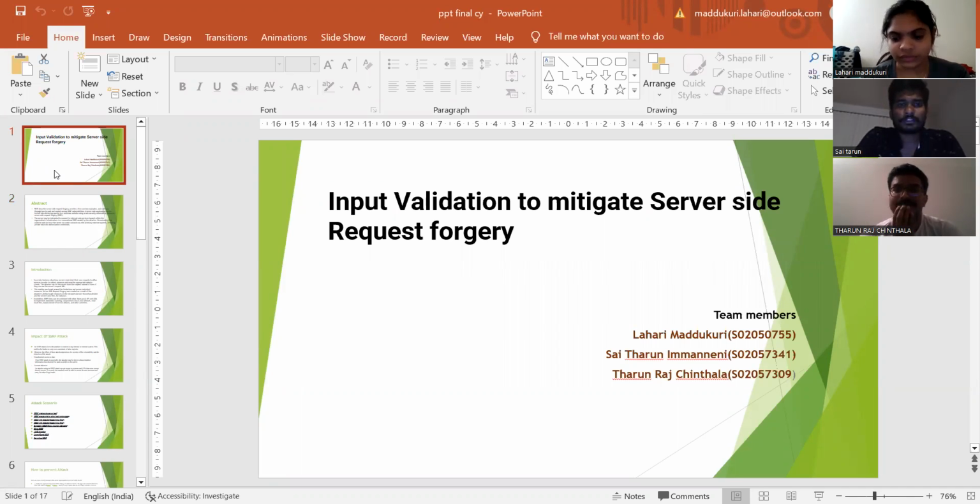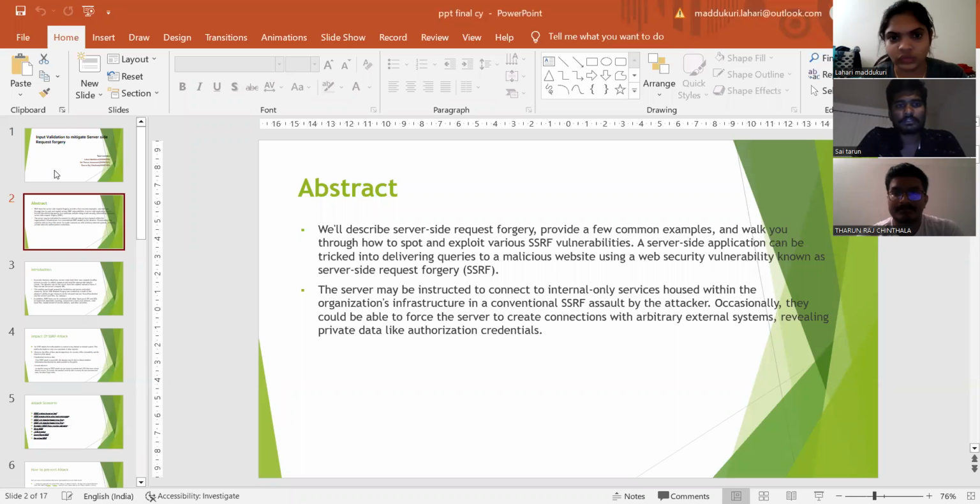Today, our project is input validation to mitigate server-side request forgery. The abstract of this project: SSRF is a security vulnerability brought on by a flaw in online applications. For instance, an attacker may provide or alter a URL to access services on servers that they are not authorized to use. This study discusses SSRF attack methods and explains how to safeguard online applications.